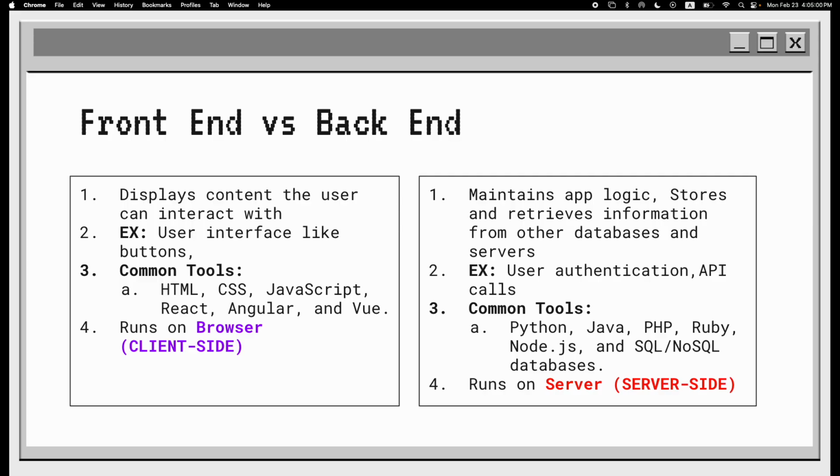But the backend is actually what's storing the photos that you're seeing, and storing the user authentication and login information. A lot of tools that you'll need in order to master backend are Python, Java, Node, and databases, or if you've heard of Firebase. The backend is running on the server.